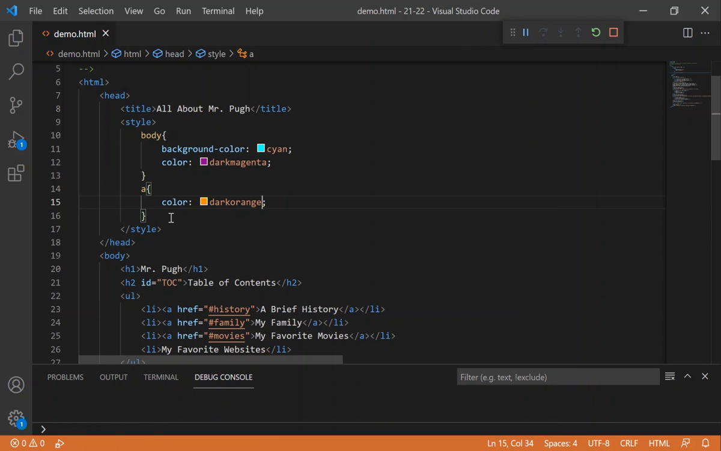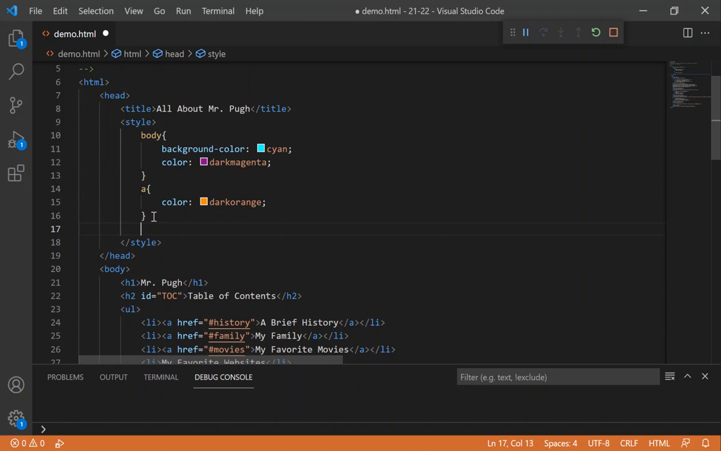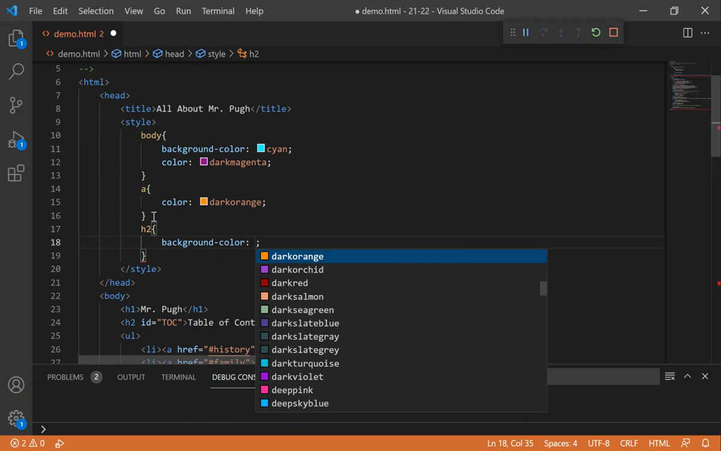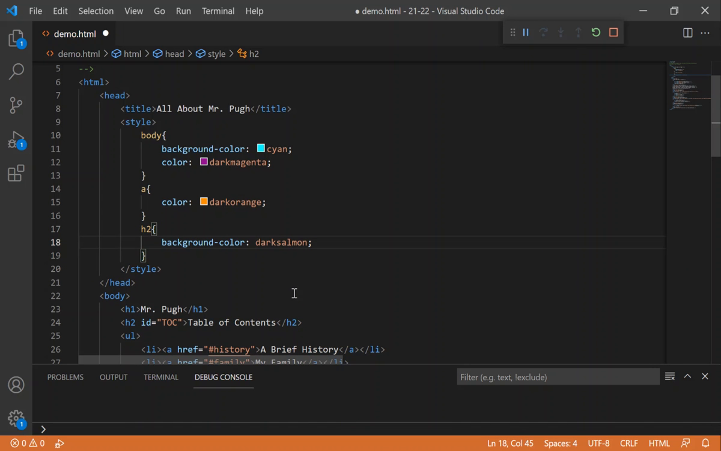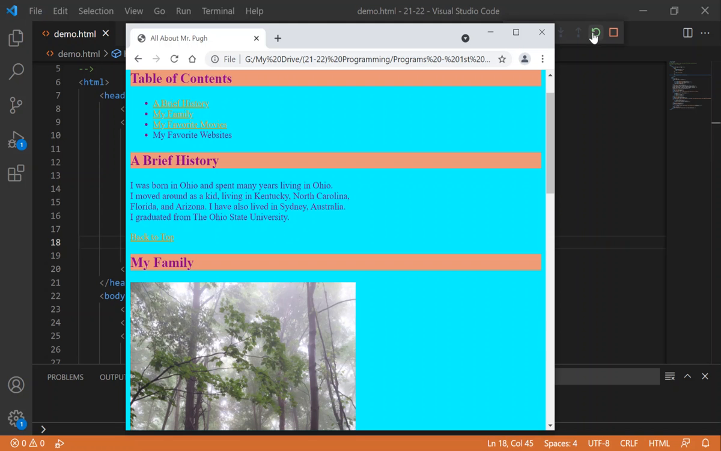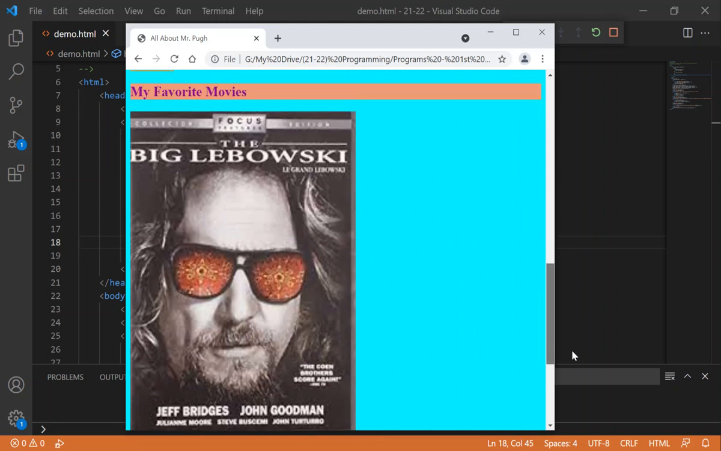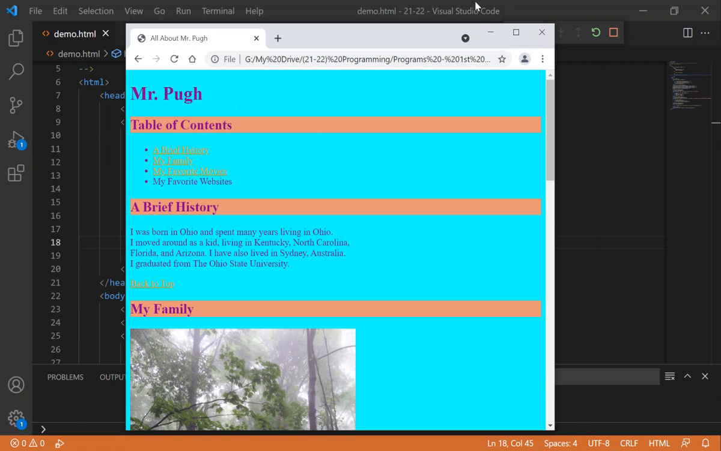Okay, so those are great. Those are selectors, right? And what are some other selectors we can do besides just elements? Well, you can also do IDs. You see this H2 here has an ID. So if I apply an H2 rule, and let's change the background color to, let's do a dark salmon, and I apply this, you see all of my H2s change into that dark salmon background color.